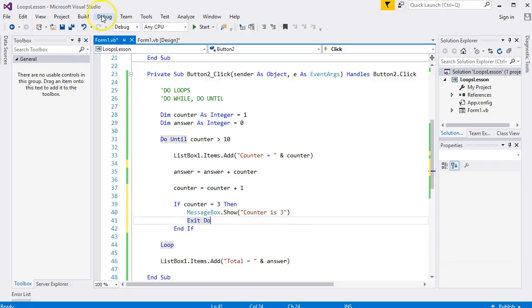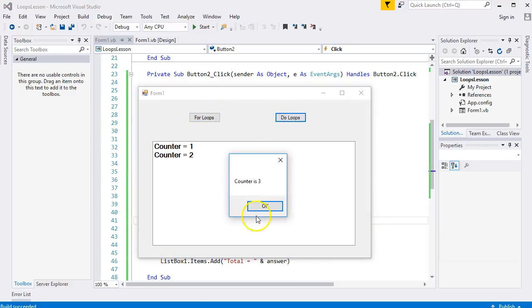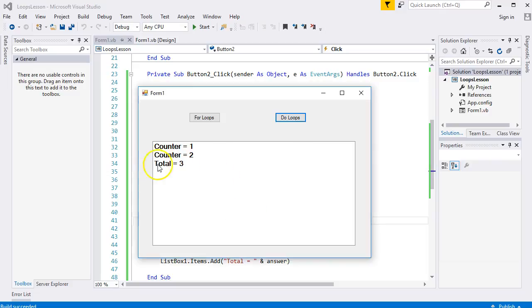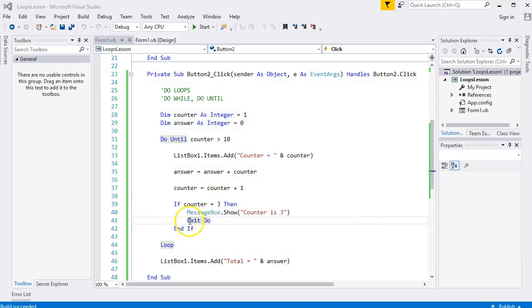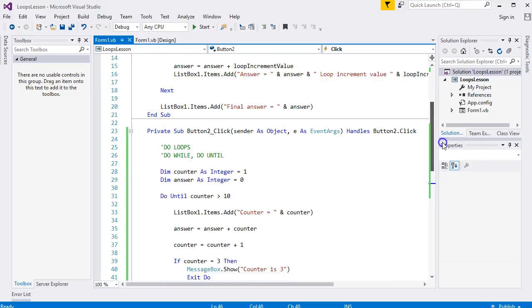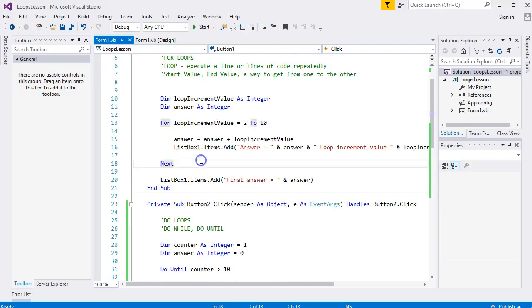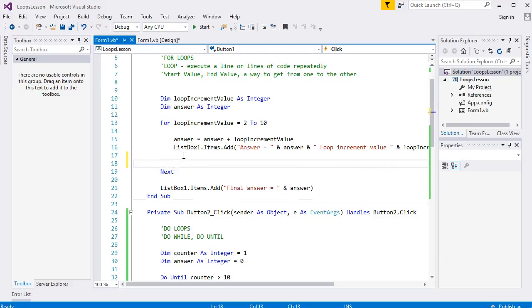Now let's see what happens. I like debugging. Counter is 3, and we don't finish. Total is 3, so it's exited after a count of 3, and it's gone straight down to here. Likewise, there's an exit for as well. If you wanted to exit a for loop early, there's exit for as well.